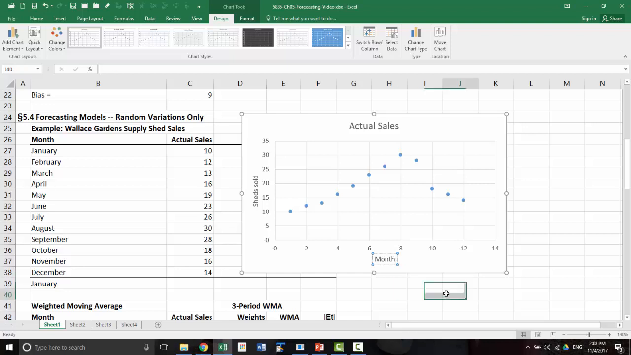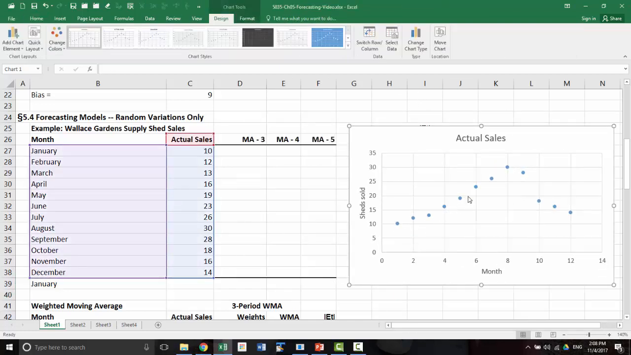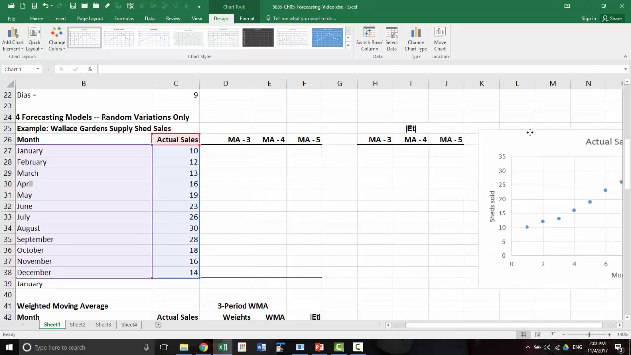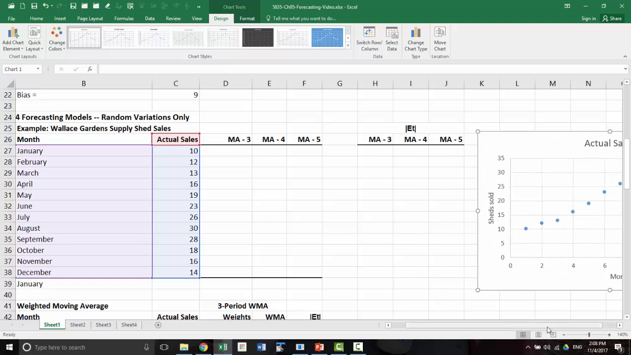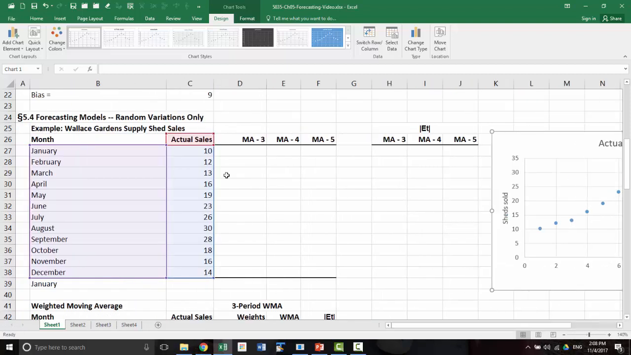It's hard to tell what kind of pattern there is. It looks like there is a trend going up through month 8 and then it's coming back down. So there is probably seasonal variability, and there could be some trend as well. But for the purpose of illustration, let's say there is only random variation and we want to use moving average to come up with the forecast.